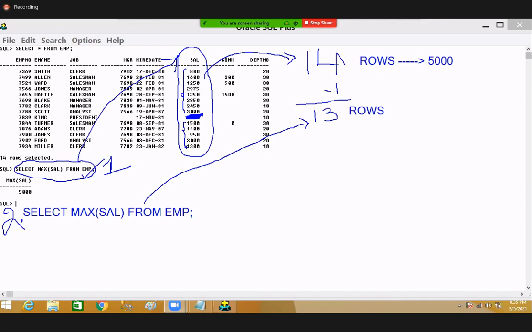In the remaining 13 values, which is your highest salary? Because in the remaining 13 values, what I'm asking is the maximum. So in the remaining 13 rows, what is my maximum salary? Come on, guys. What is my maximum salary? 3000. So now what I'm going to write, this 3000 is compulsorily less than 5000.